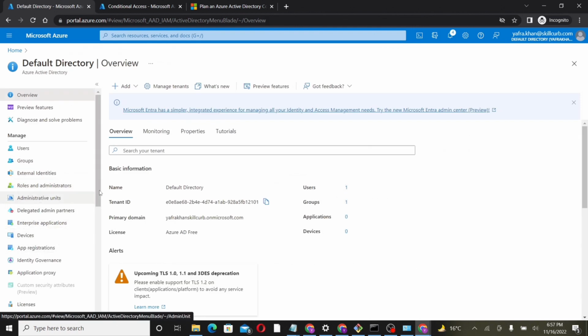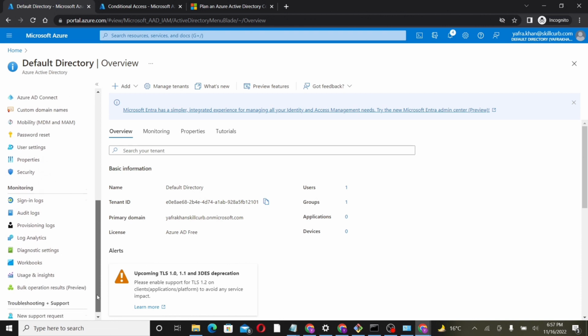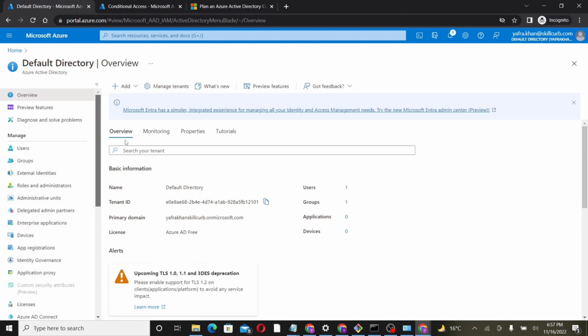So these were some of the features of Azure Active Directory. There are many other tasks that you can accomplish with the Azure Active Directory, but I hope this lab helps you in getting started.